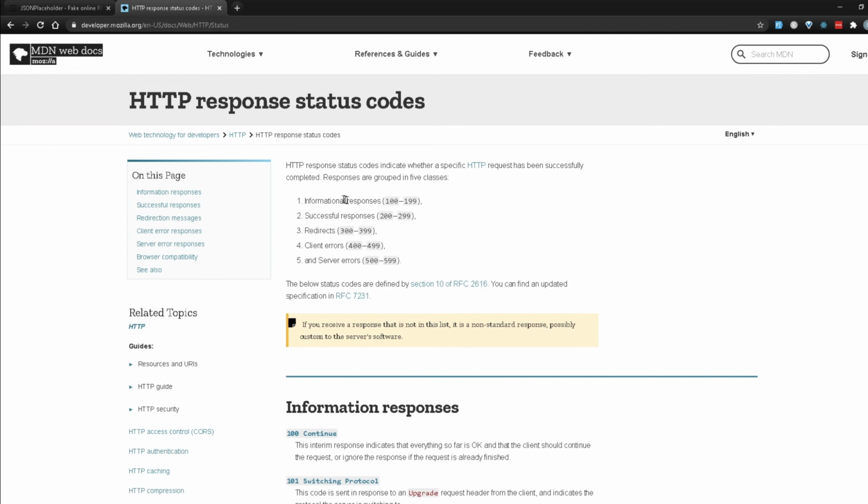So we have informational responses, which is 100 to 199. Then we have successful responses, which is from 200 to 299. This is the one we saw already. And then we have redirects. Anytime you're redirecting from one website to another, you will see this redirect come into play, which is from the 300 series. And then the 400 series is mostly errors. So anytime something went wrong, you will see 400 to 499. And the server error, which we saw already, is 500 to 599.